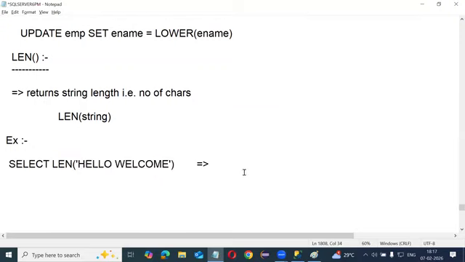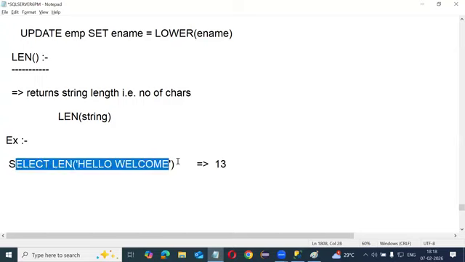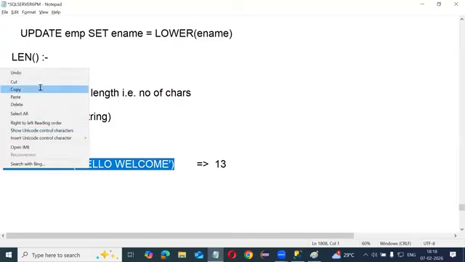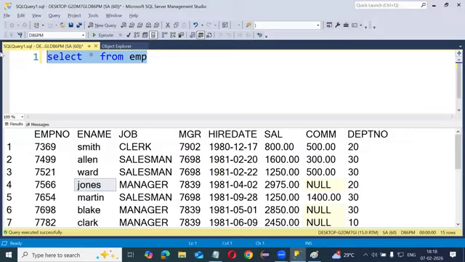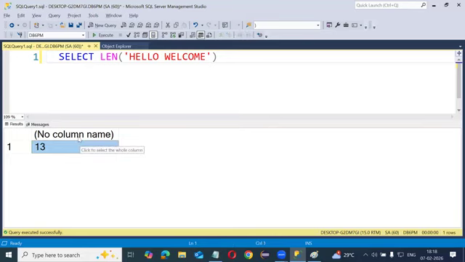It will find how many characters there are. LEN returns the number of characters. How many? 5, 7, 7 plus 5 is 12, plus one space, 13. So 13 characters. This function returns the string length, the number of characters. So 13 characters. Next.